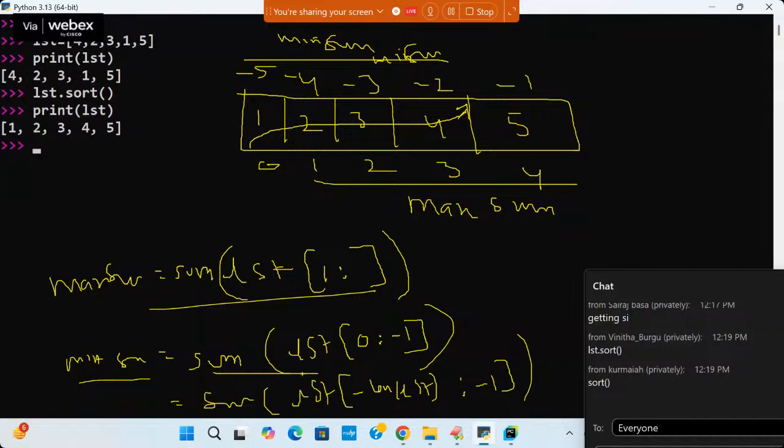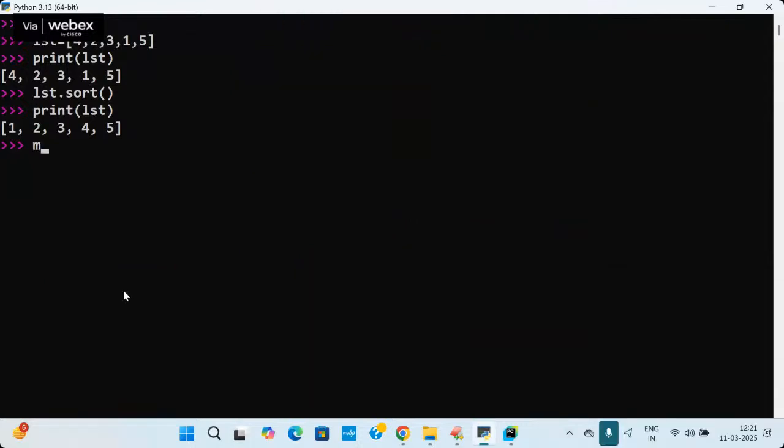Let me show you here on the spot. Max sum is equal to sum of LST of 1 colon last. This is the data. Max sum I will print it. What is the max sum? 14 is coming. Now the minimum sum I am going to get.